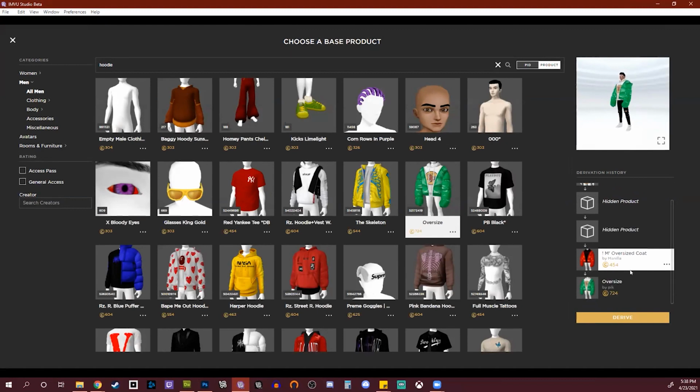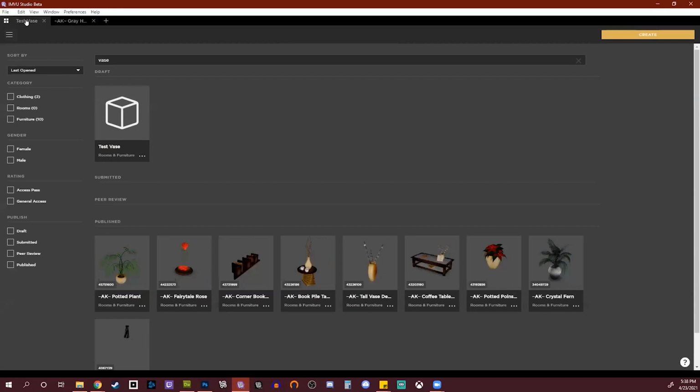For example, here, we can see that this oversized coat is the original mesh, and we're going to work off that, which gives us a smaller file size as well as a better price in our catalog. So when you're ready, you just click Derive to get started. I have a couple products here that I've started with, so we'll take a look at those. Let's take a look at the creating interface now.